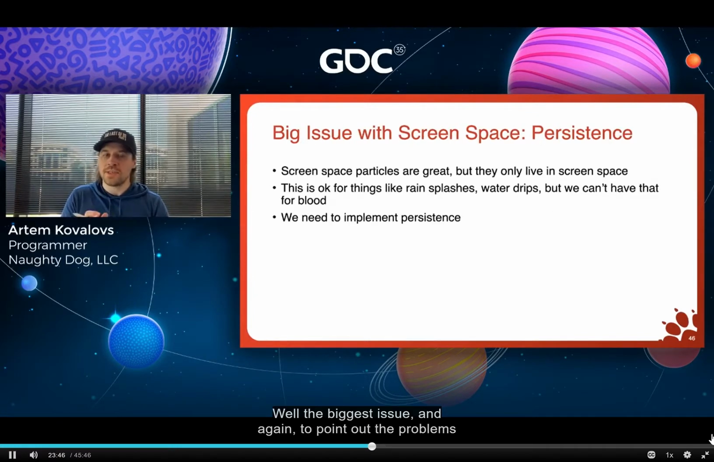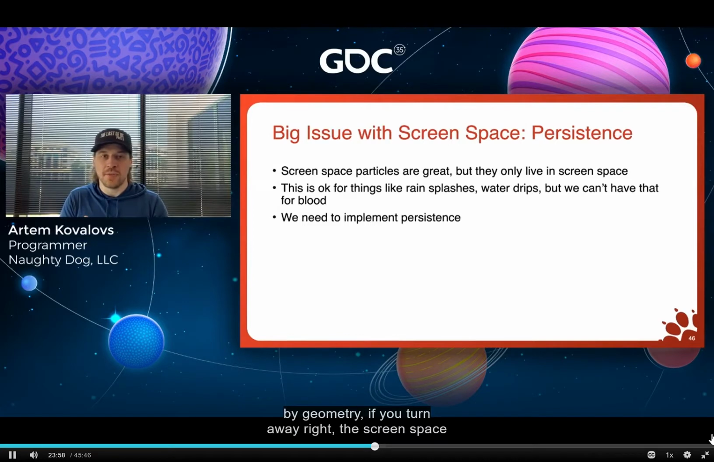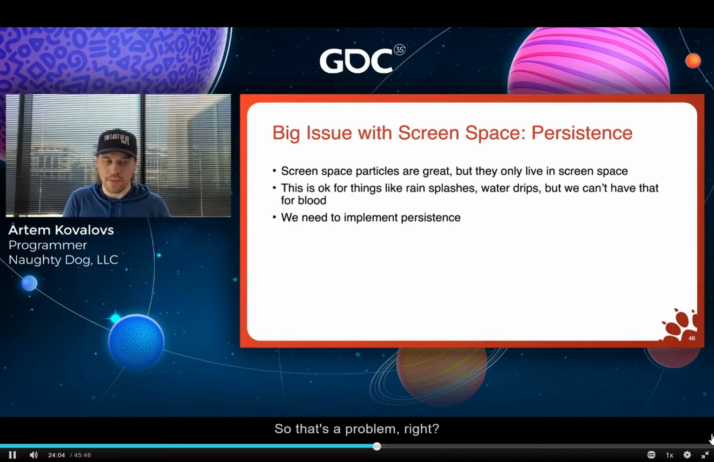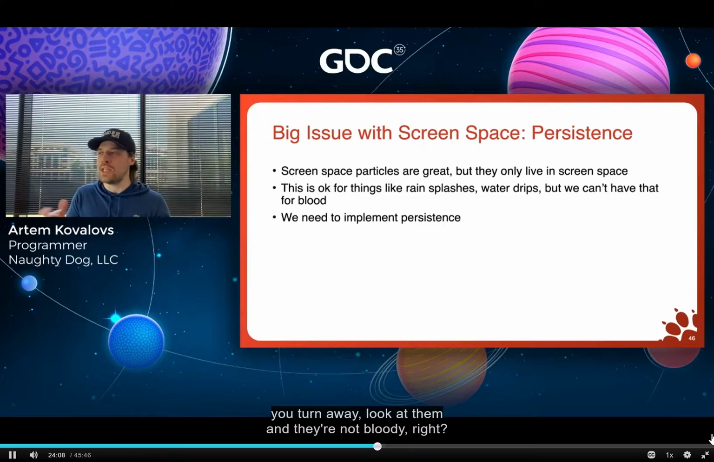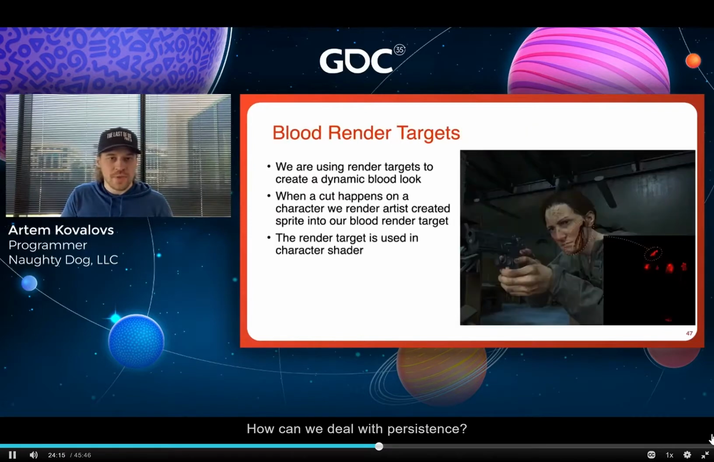Well, the biggest issue, and again, to point out the problems with this method of screen space tracking, is persistence. It's only in screen space. If something is obscured by geometry, if you turn away, the screen space tracking is lost. So that's a problem, right? It's a big problem for something like blood, because you cannot have a bloody character, you turn away and look at them and they're not bloody, right? You can't do that. So what can we do? How can we deal with persistence?